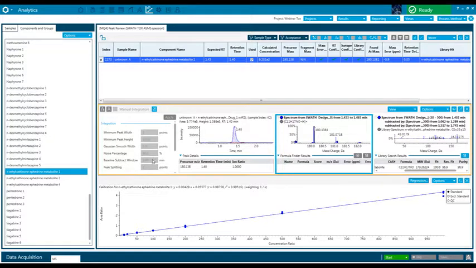I select the report format in docx for Word, PDF, CSV, or HTML. I can create an individual report for each sample if I want. And then when I click create, I generate the final report. In addition to the report creation, I can transfer the result directly to the LIMS thanks to this feature.